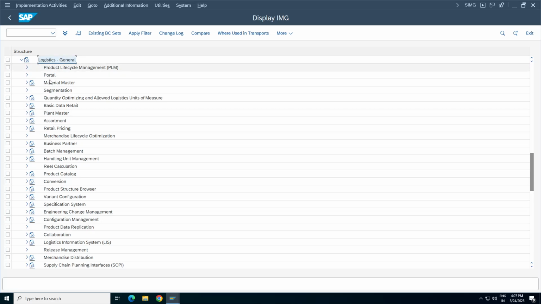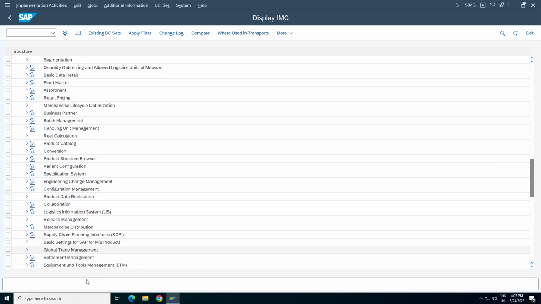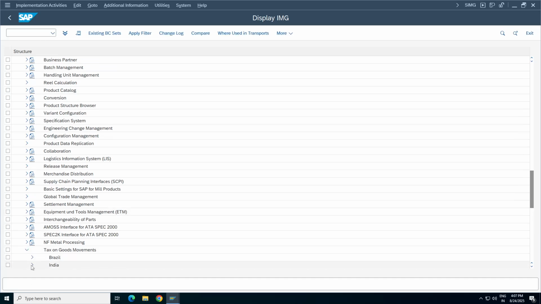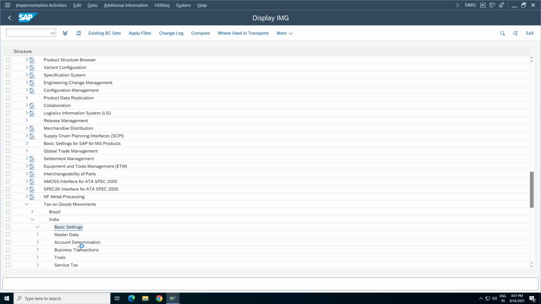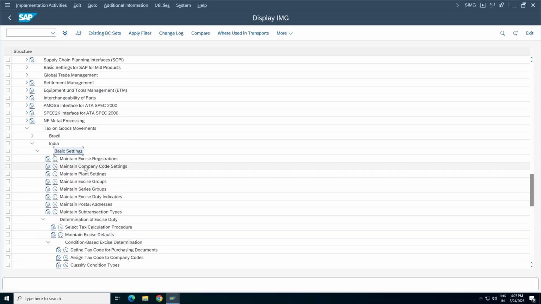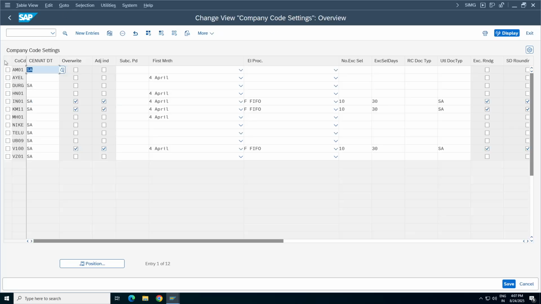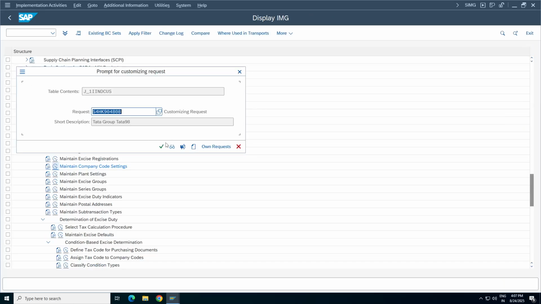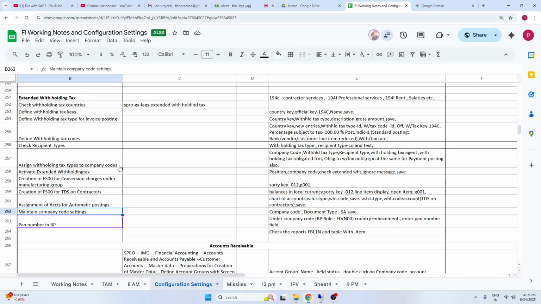Where is it? Go down. It's there, right? Tax on goods movement. Yes, it's there. Tax on goods movement, India. So under India basic settings, you can see the company code settings. So basically this is important. Okay, maintain company code settings. You can see here. If you want, you can copy it and just change the name, which is TN98. This transaction is related to maintain company code settings. So this is logistics general, then tax on goods movement.